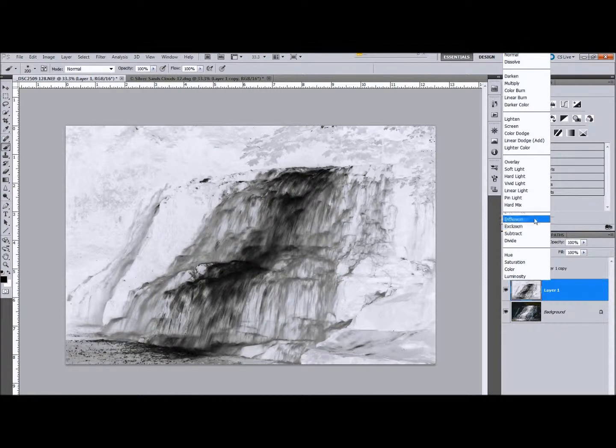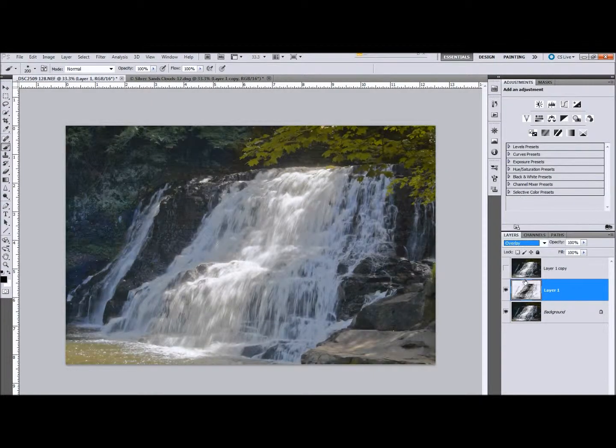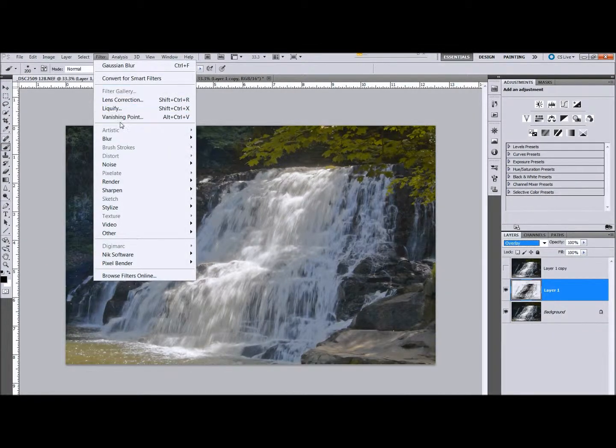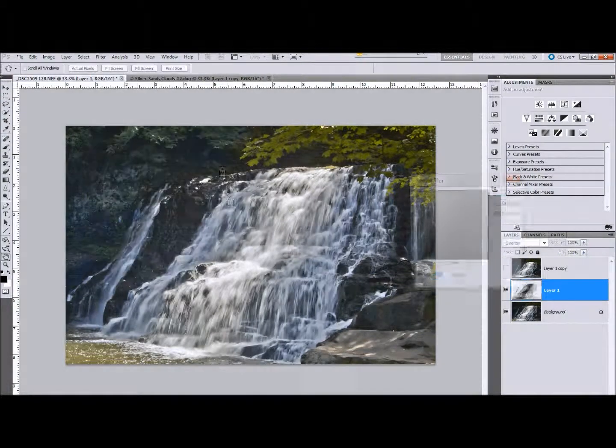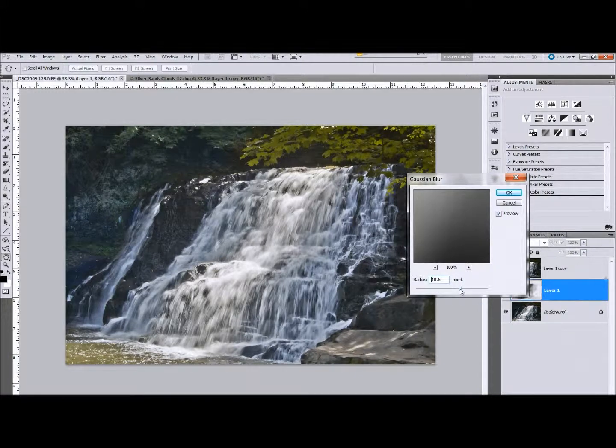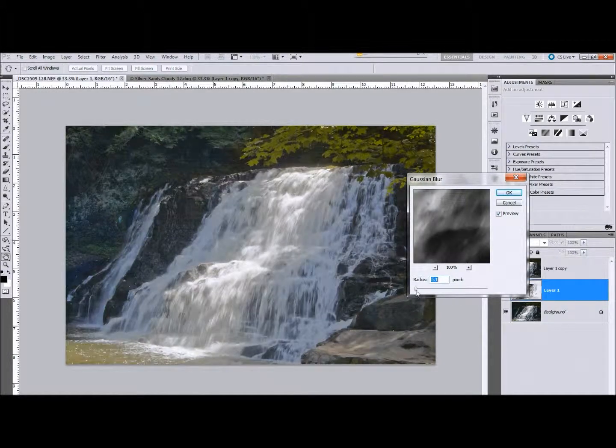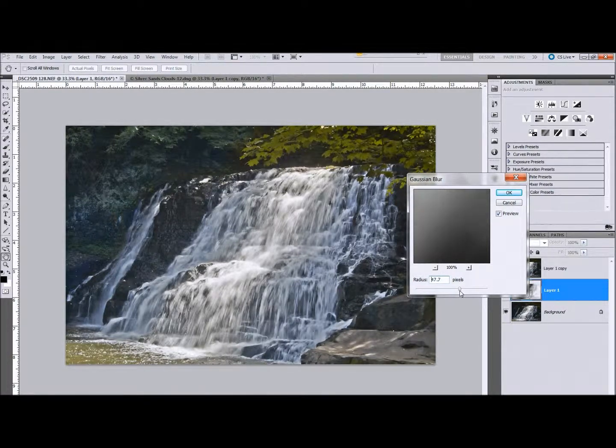Change the blend mode to Overlay. Filter, Blur, Gaussian Blur. Start at the bottom again just to see. And 55 looked pretty good for here. Let's see if we go up further. Nah, that doesn't do too much. We'll try 65.